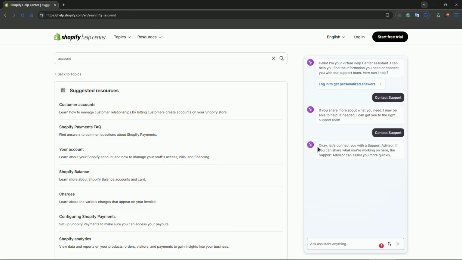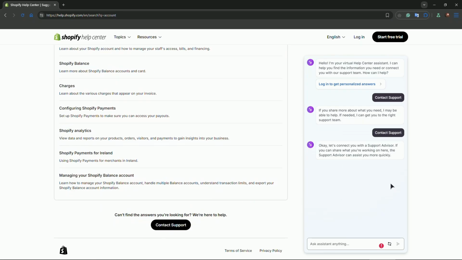Alright, as you can see I've pressed this button, contact support. Now it tells us, okay, let's connect you with a support advisor. If you can share what you're looking for here, the support advisor can assist you more quickly. And in here, now in the chat, you can type in any question you want, explain your issue or a problem, or explain any type of assistance that you require, and they will basically help you here.